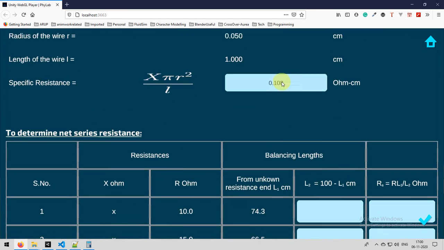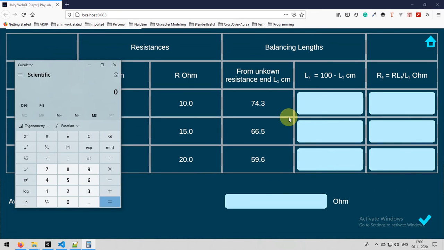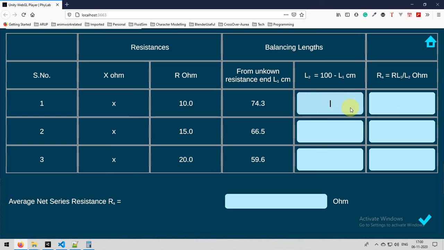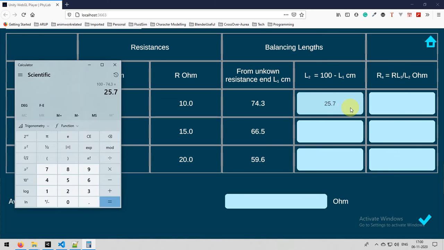So next we will be verifying the series connection and then the parallel connection. So again the same formula we will be using. Finding out the L2 and then finding out the resultant resistance. And lastly, we will be calculating the average net resistance.